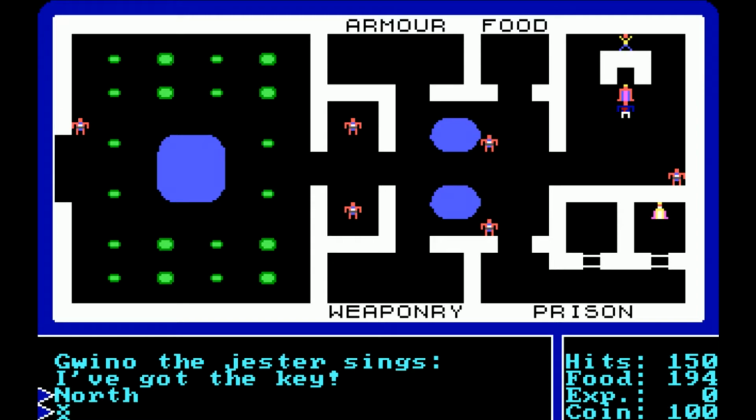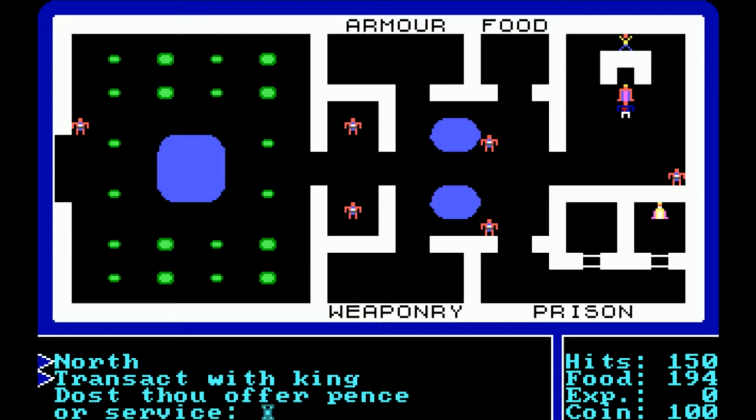So here is Lord British. We can talk to him. So let's hit T for talk, but really it's T for transact, and we're technically transacting with him. All right, transact with king. "Does thou offer pence or service?" So he's asking, are we offering money to him? If we offer him money, he'll give us something in return. It's not necessarily worth it right now. So we're going to offer our service to him.